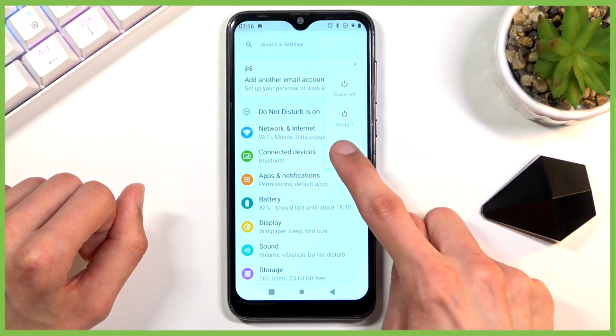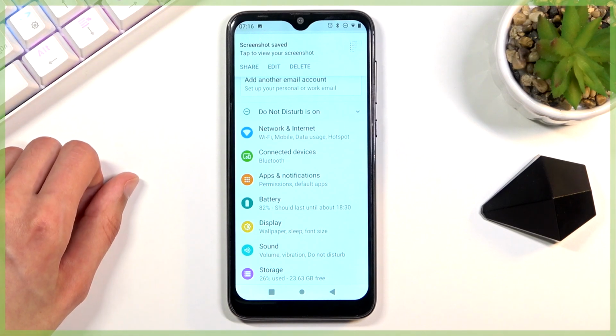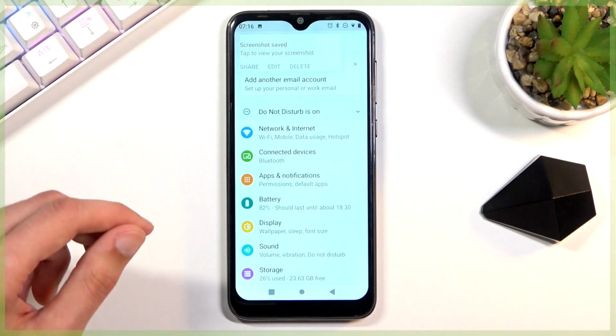Now there's another way of capturing a screenshot by holding the power key, and you also get this pop-up right here. Same thing, does exactly the same thing, you just need to hold the power key and then select screenshot instead of holding the two keys.